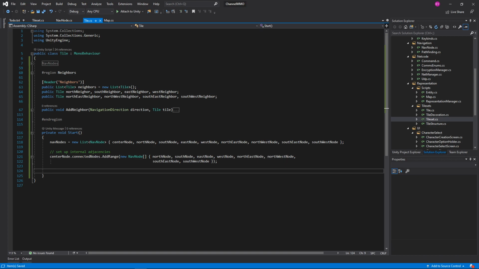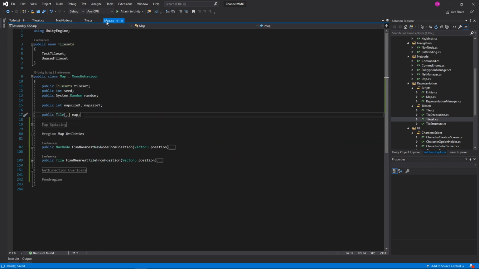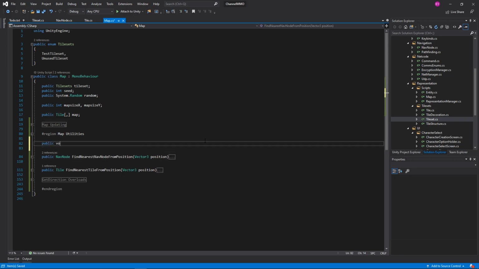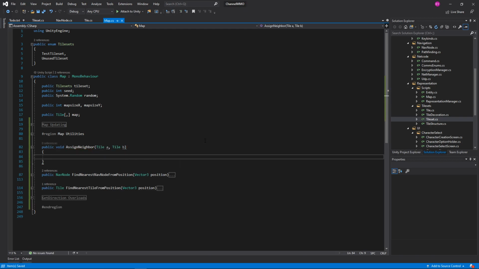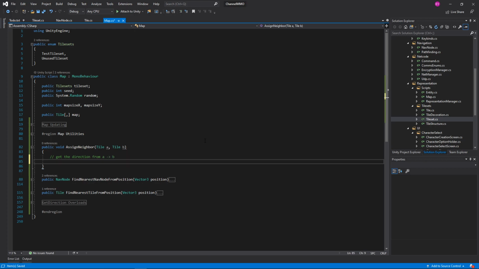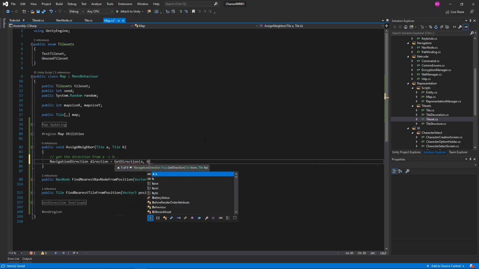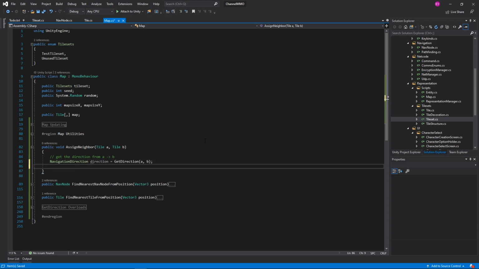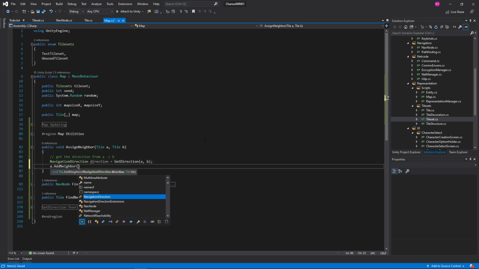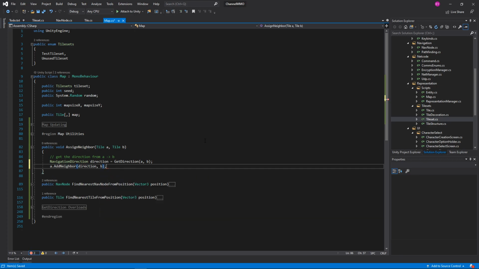Okay, I do want to do one more quick thing before we get back to this though, and that is that I want to, in the map utilities here, do a public void assign neighbor, and that will take in tile A and tile B. Excellent. So we're going to get the direction from A to B. Navigation direction equals get direction A, B. Wonderful. Next, we're going to say a.add neighbor in that direction, and the neighbor is B.